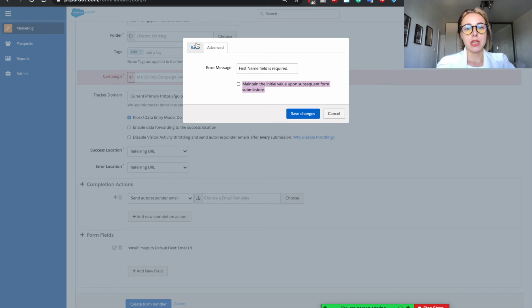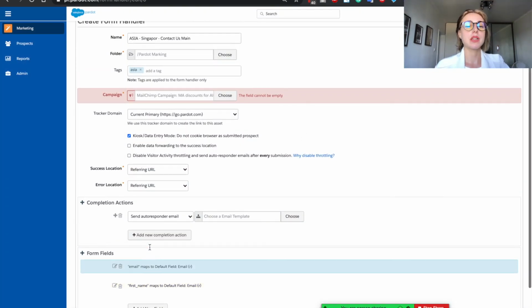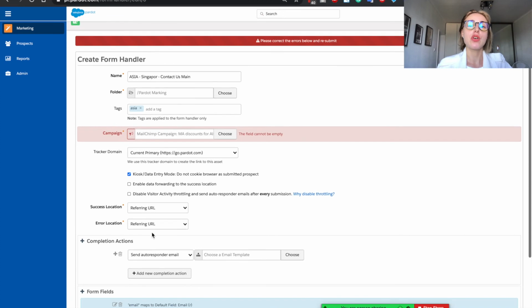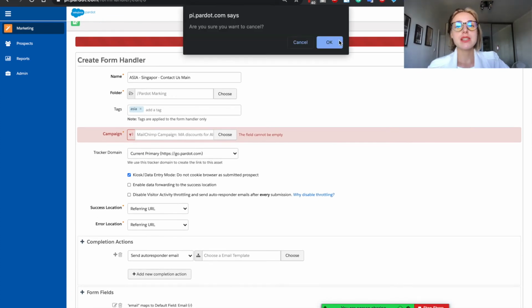So this is the spiel. I'm gonna save it, and in a similar manner, you would create all the fields for your form handler. And whenever you're ready, you'll click save. So this is, in a nutshell, it.